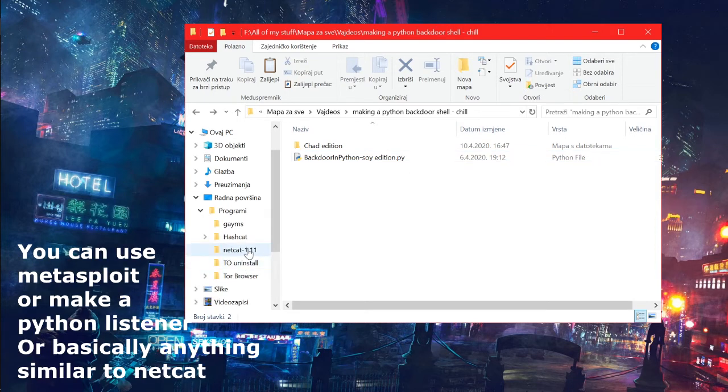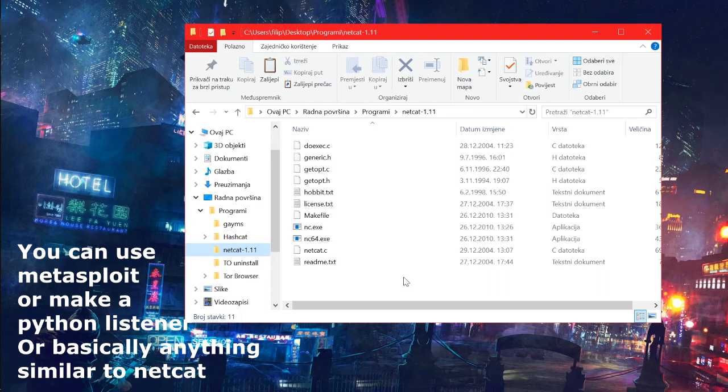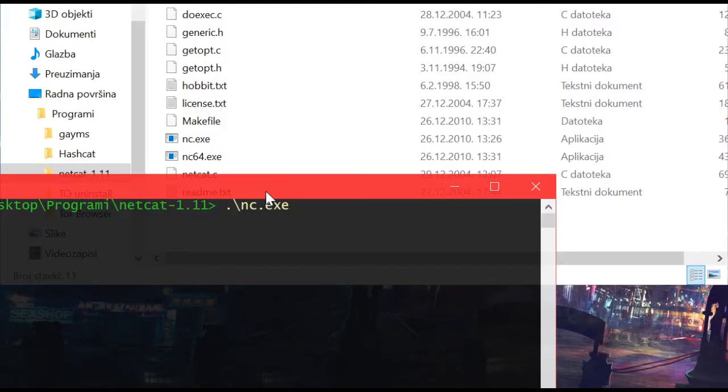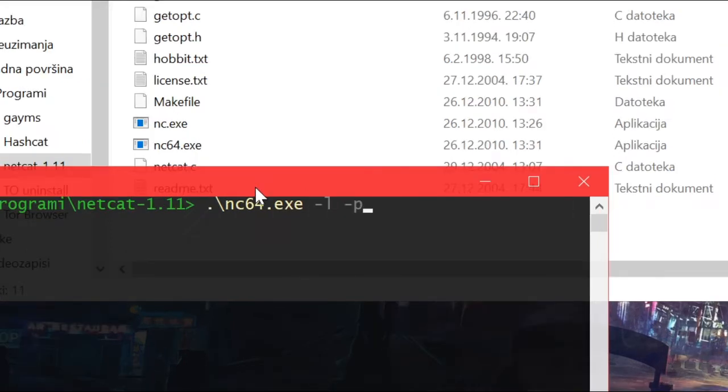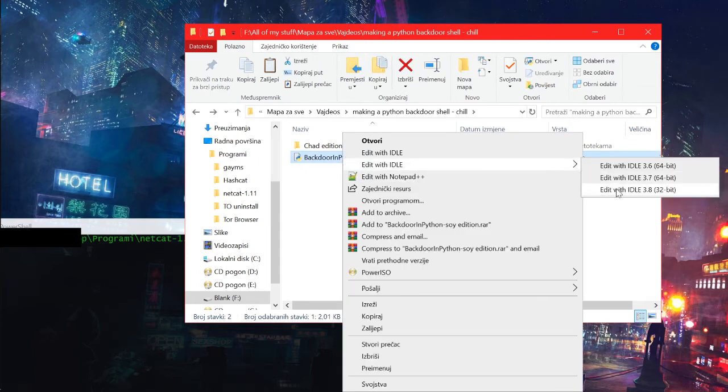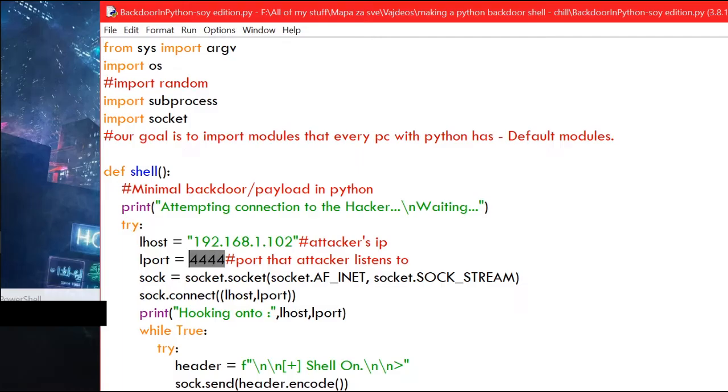Right, so let's navigate to our netcat right here. I'm going to start netcat by holding the shift key and right clicking, open the PowerShell, and then pick netcat 64, and then listen on port 4444. Why? Because our backdoor here is connecting to port 4444.